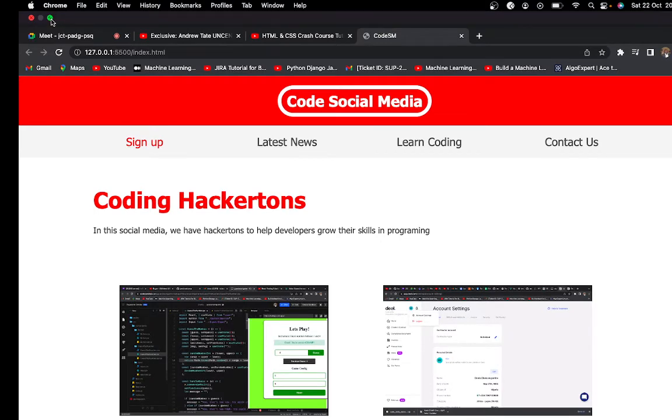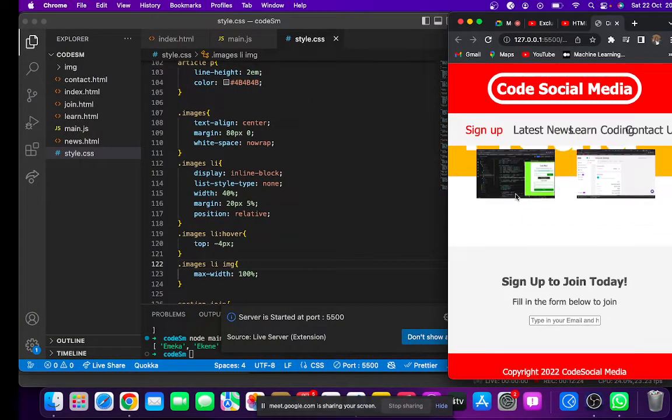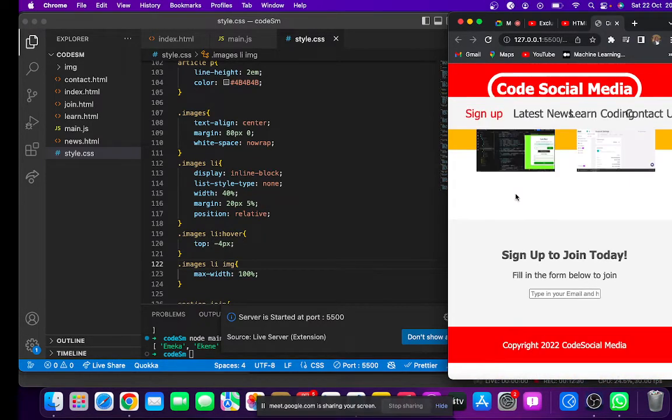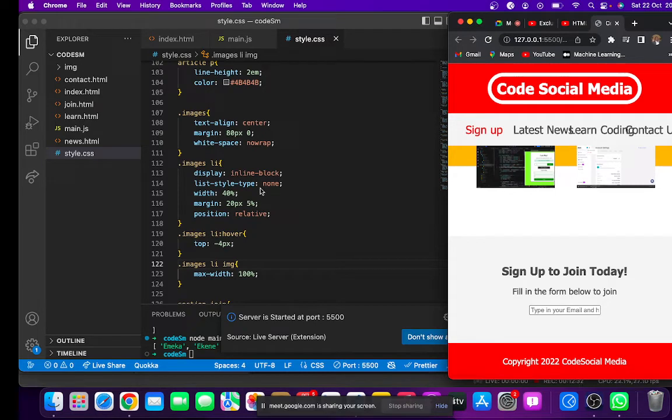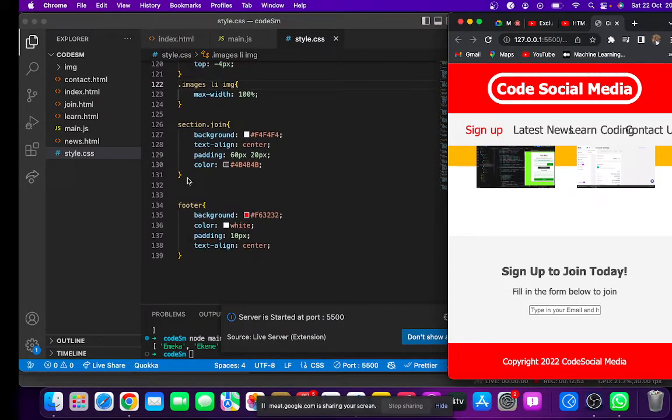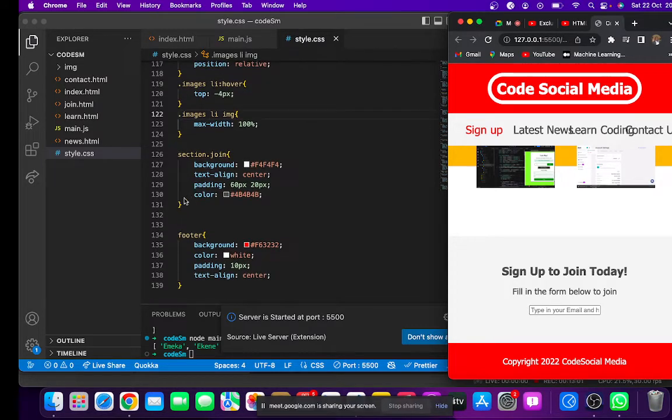Okay, so let's go on with some more. Let's try to style this form here. Let's style it a little bit. Just below the section join, we have section join. Let's style it more here.